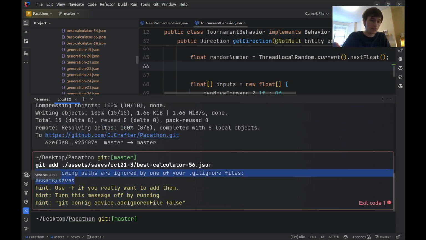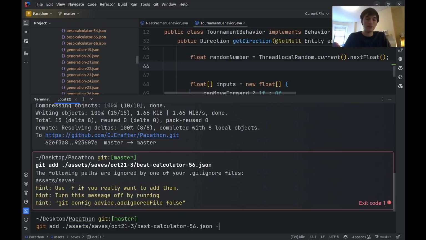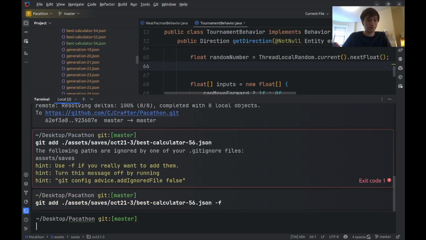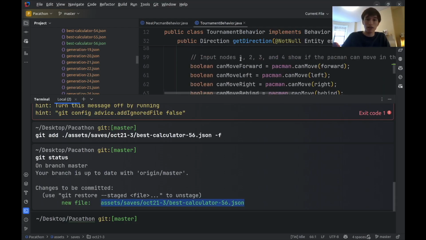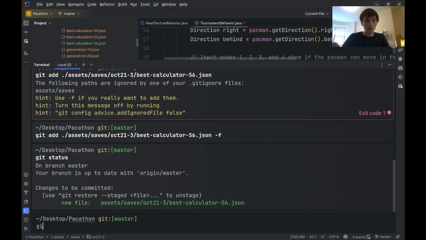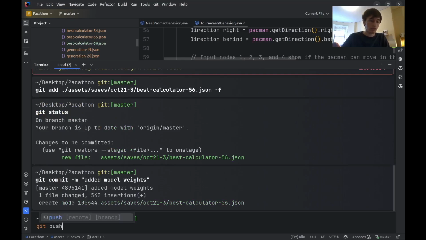And you'll see that this is an error message you'll see because we're trying to git ignore it. This is so you don't accidentally commit like 10 gigabytes worth of information to the repository. What we need to do is add -f. And now if we check status, you'll see that we've actually added our model weights. And it's the same model weight that we've configured for our tournament behavior. And now we can create a new commit, say added model weights, and we can git push.